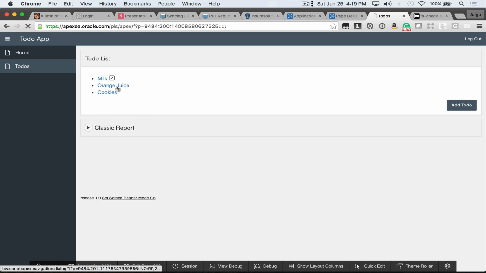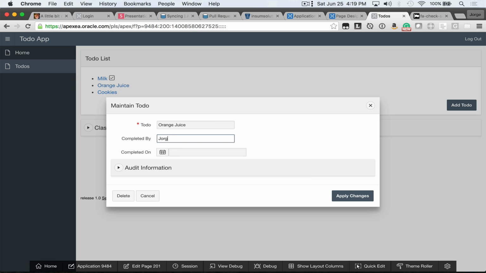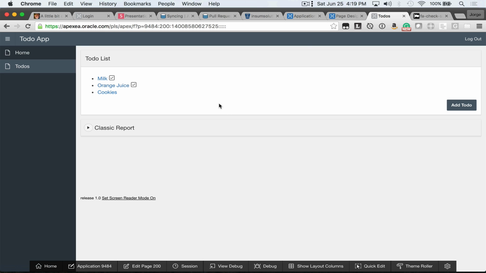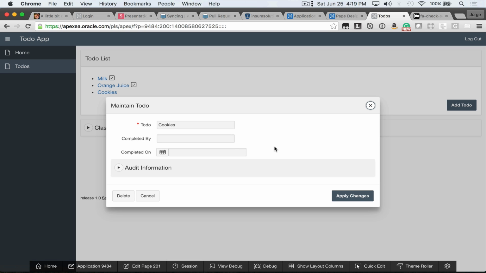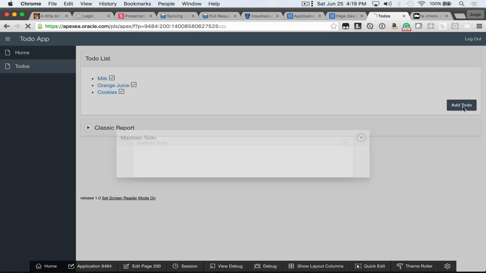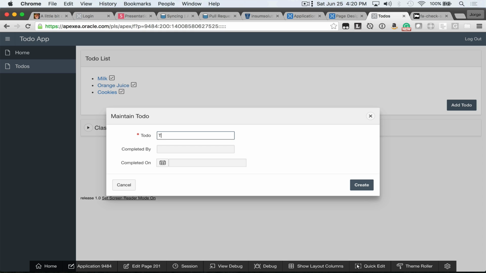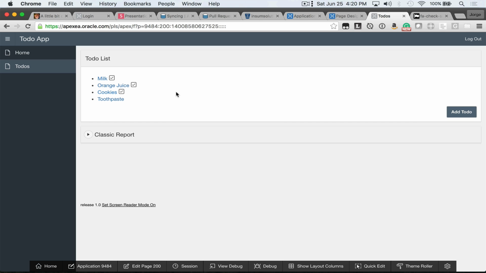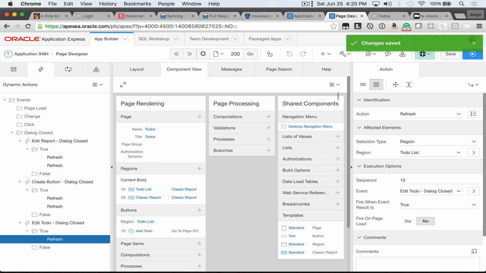Orange juice. I enter my name, click apply changes, and it refreshes. Cookies, I edit my name, and it refreshes. Add a new element, toothpaste. Great, and it refreshes. So I think this is a good place to stop. We can do more styling the next time, but you can see how easy it is to create these custom named report templates. Just a very quick recap.